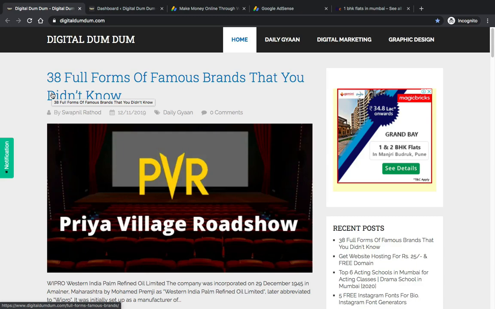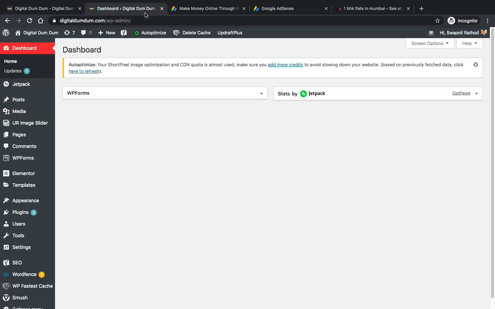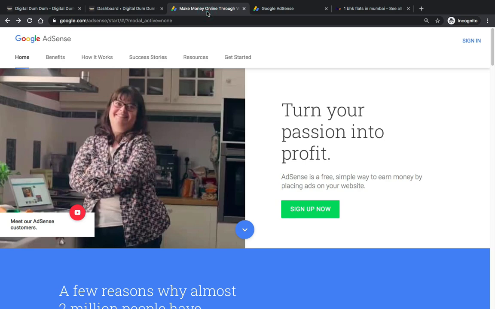So in order to display ads, we will need a website where the ads can be visible. We need to log in to the dashboard, which is the backend of the website. You will also need to go to the Google AdSense website.